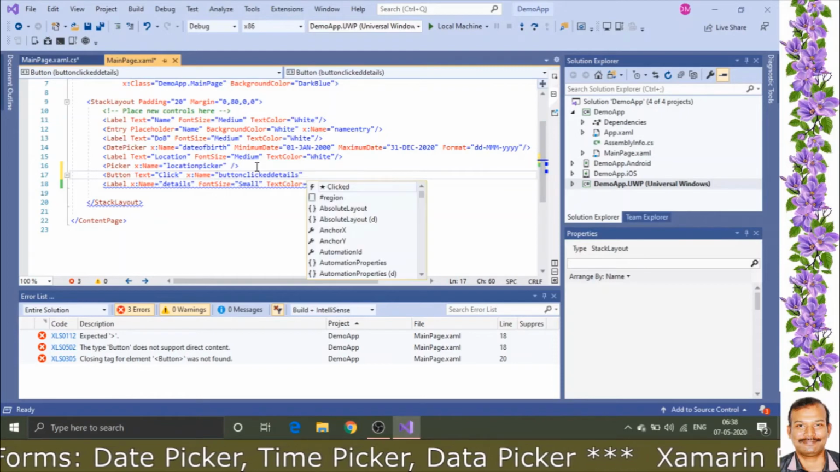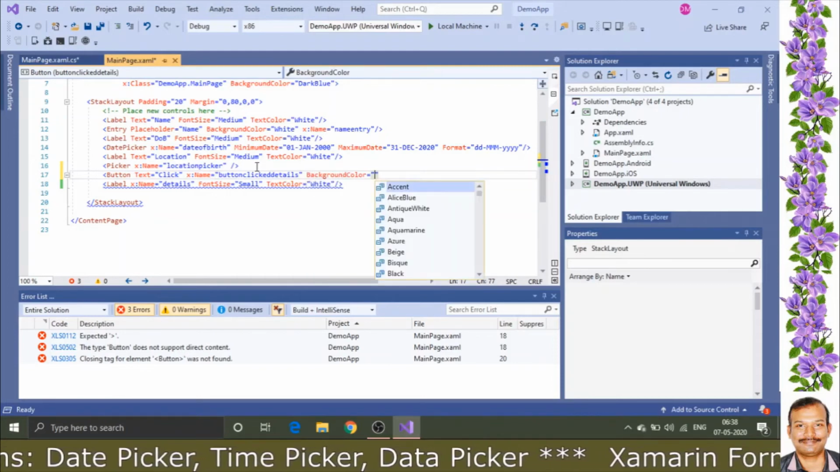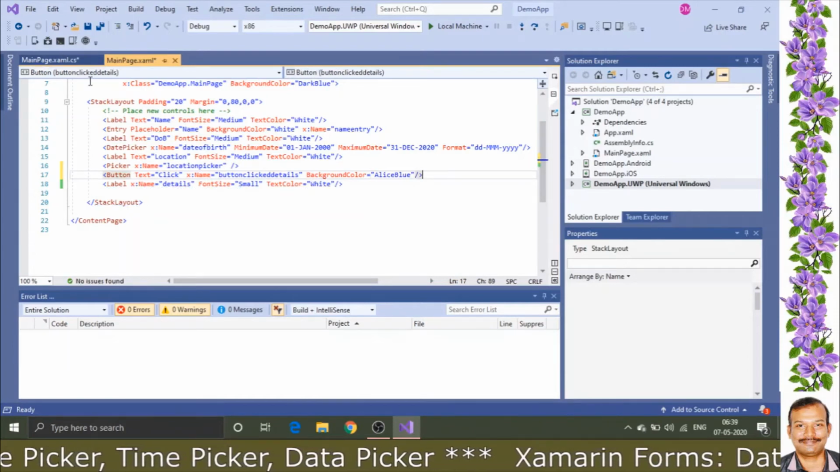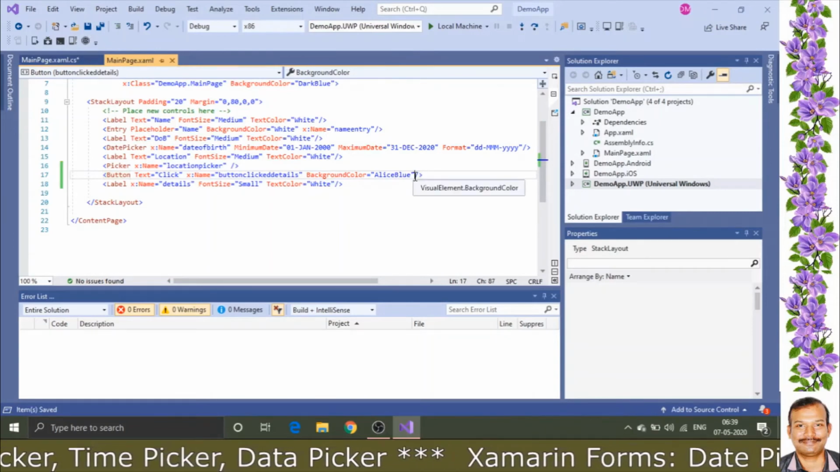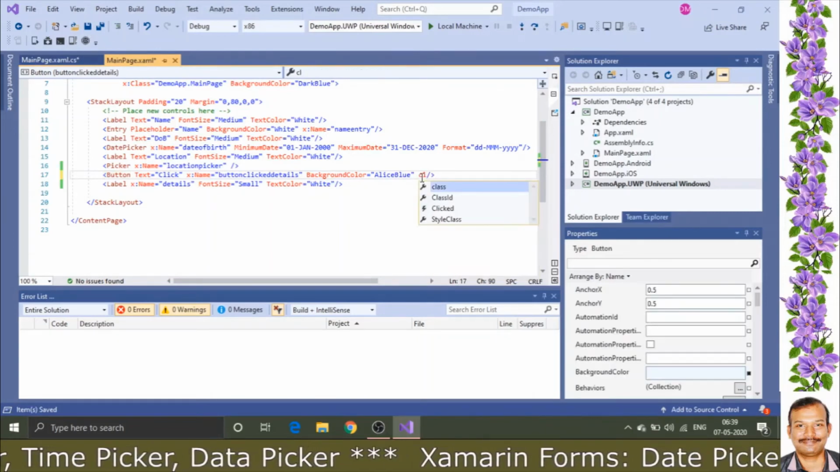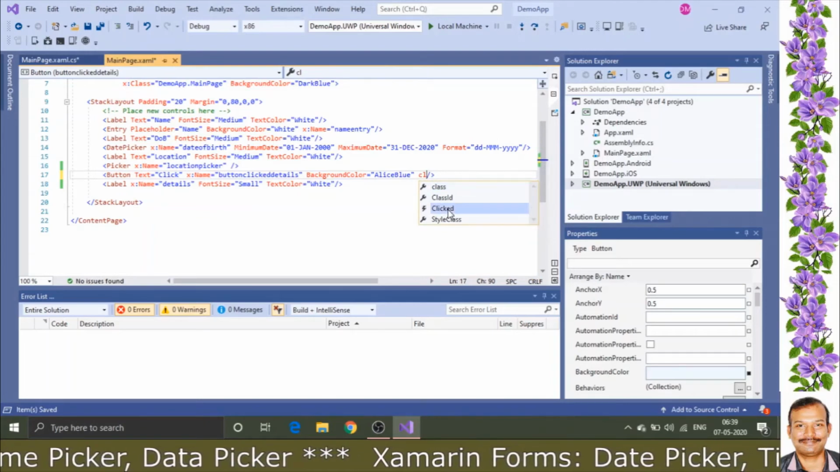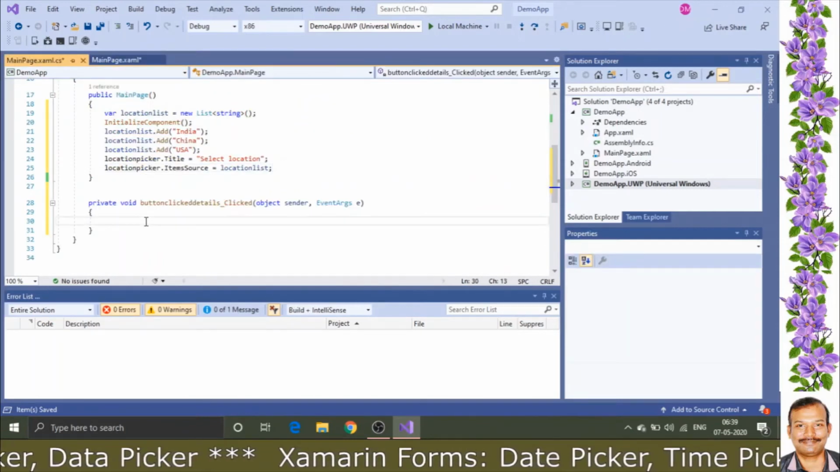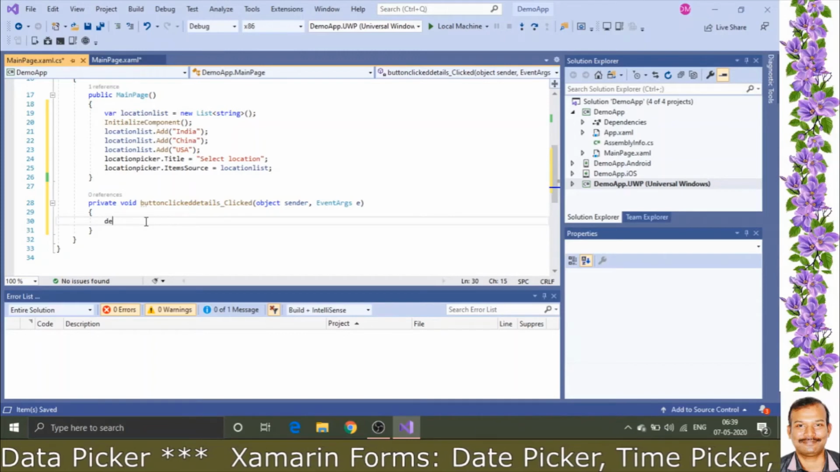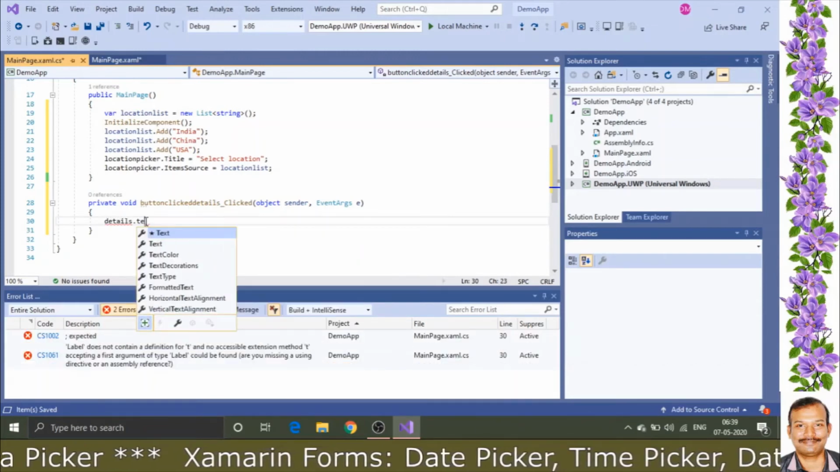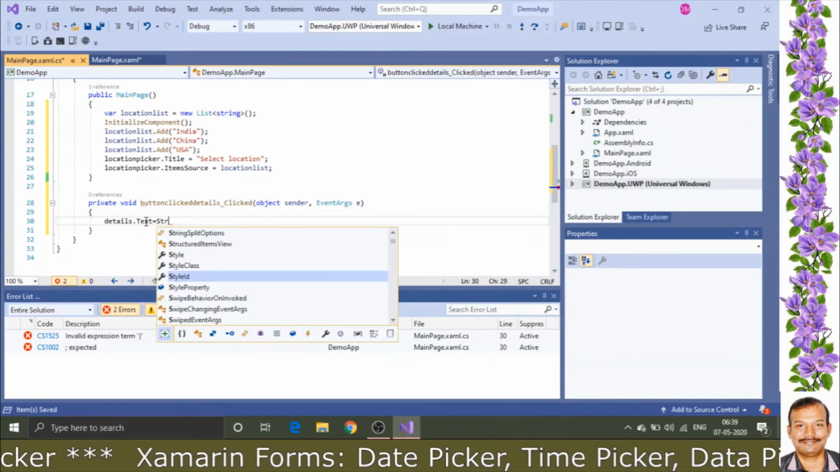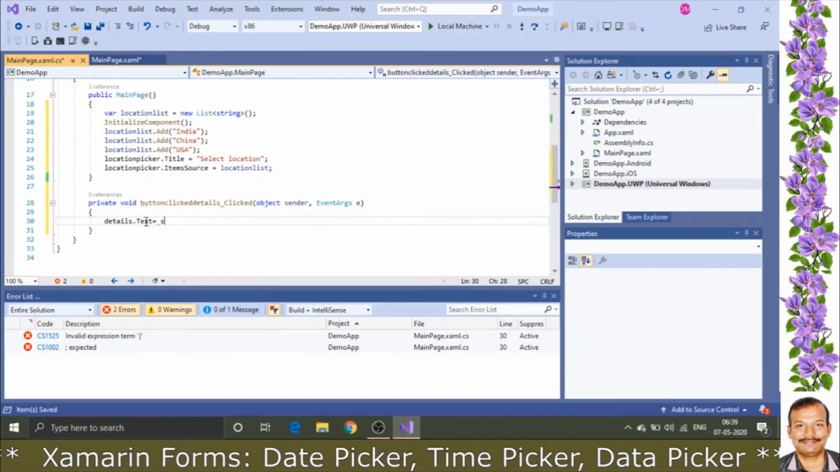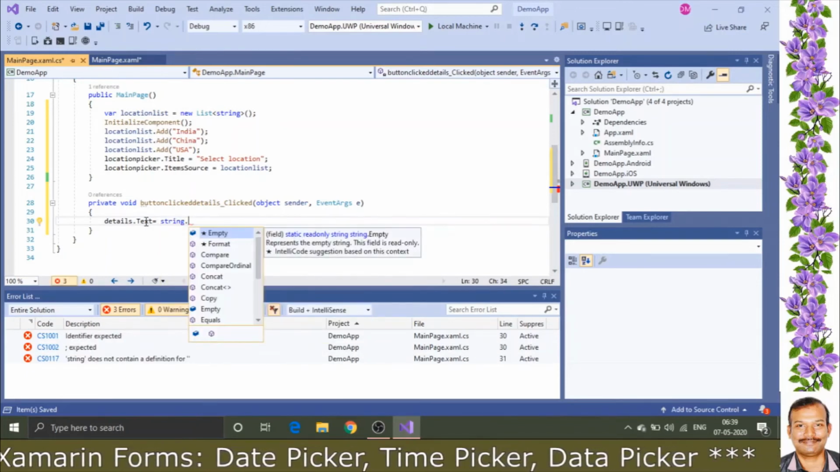We can have any name and I am giving a background color. Pause this, I am closing it. Save it, create an event, click the event. Create an event handler. So this event handler will be opening here. So what I am going to do, details dot text equal to string dot format.